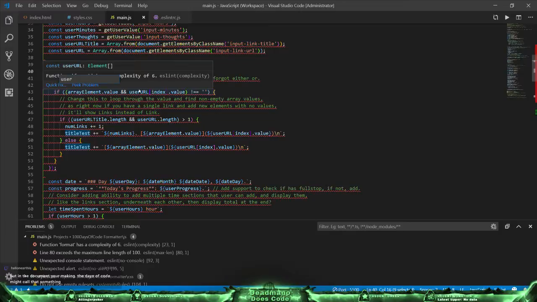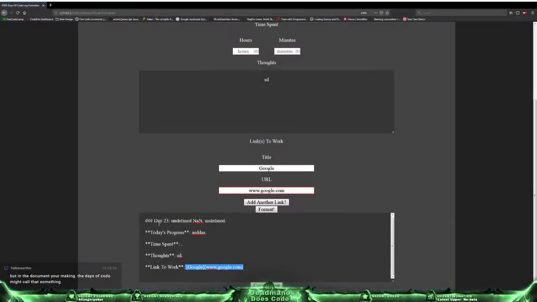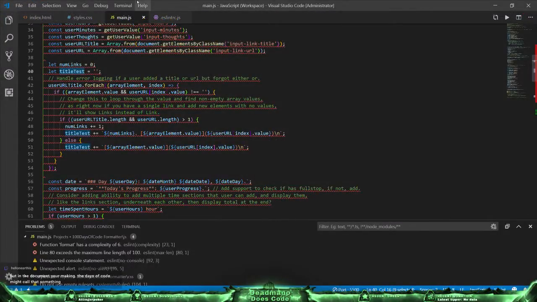But in the document you're making, the days of code might call that something. They do call it links to work. That's what they call it. Link to work. It's a link to all of your work that you've been doing for that day.